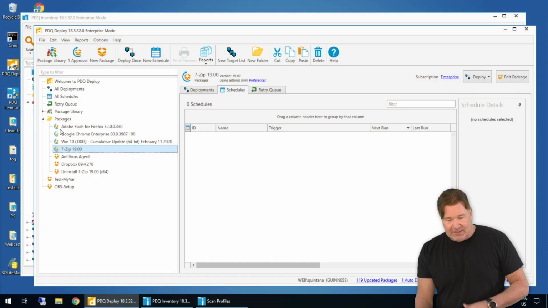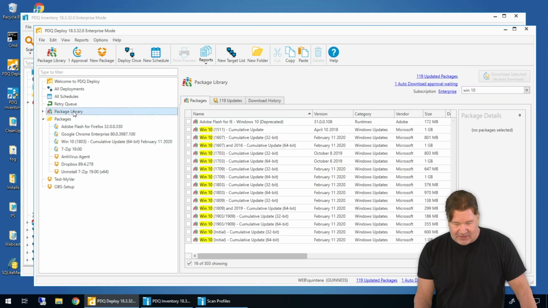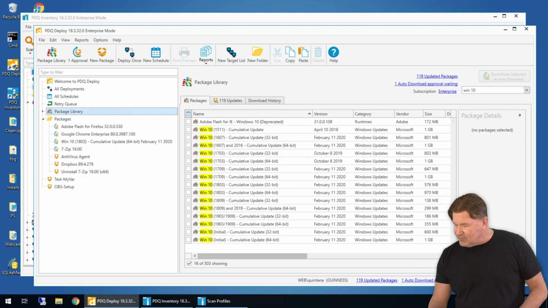Also, I'm gonna take you through third-party patch management using PDQ Deploy and Inventory. All right, so to get started, you've got PDQ Deploy loaded. We're gonna go to the package library. I'm gonna show you how to automate Mozilla Firefox.